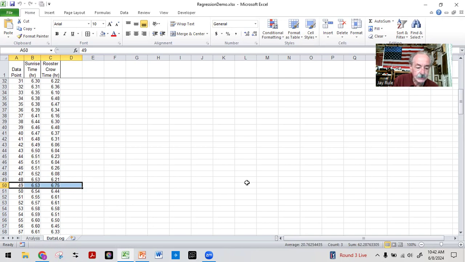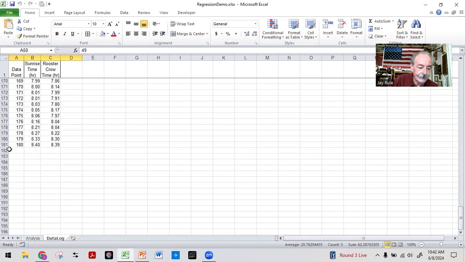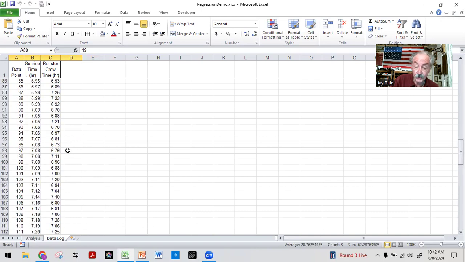That would be kind of like 6:45. So sun came up at 6:30 and the rooster crowed at 6:45. So, okay, let's keep scrolling down. And I kept continuing to take data. And I took data for 180 days, about 6 months. All right, so there is my data.